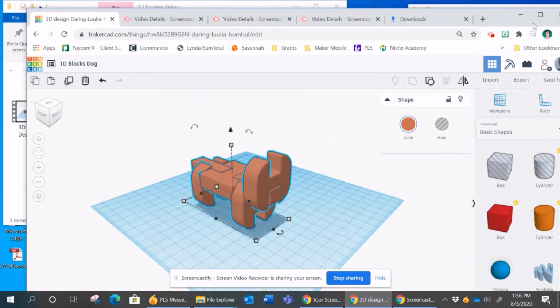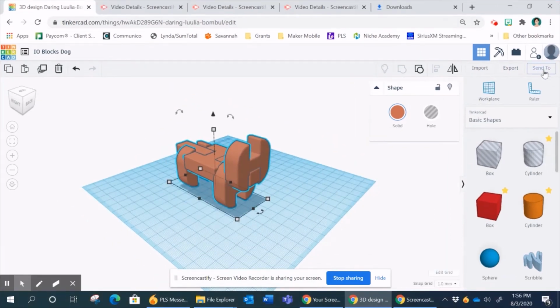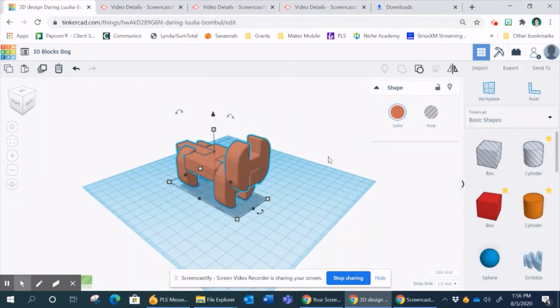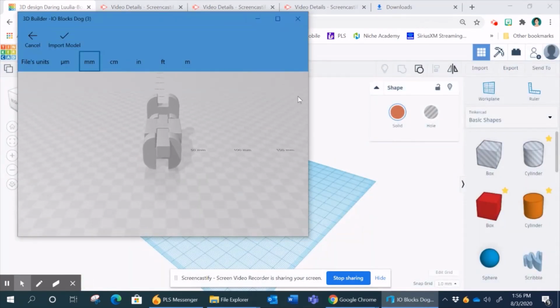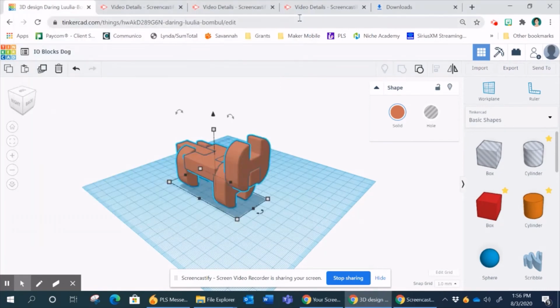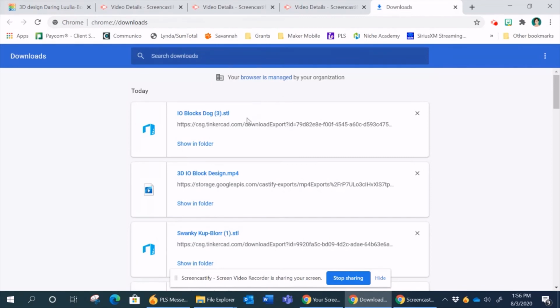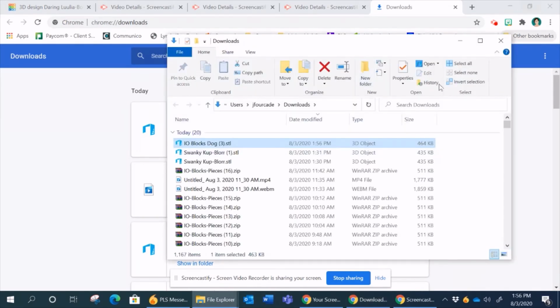Now it's time to export your design. Click on Export. You're going to choose STL file. There it is in its virtual space. Check your downloads. I named my file IO Blocks Dog before I exported it.